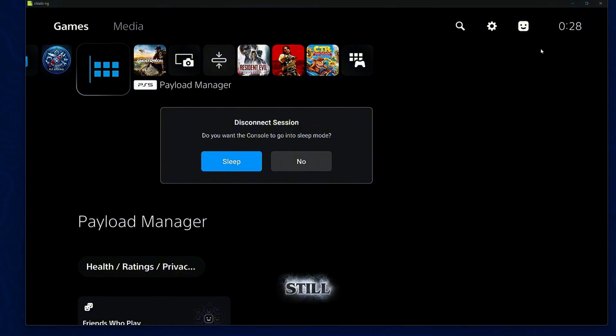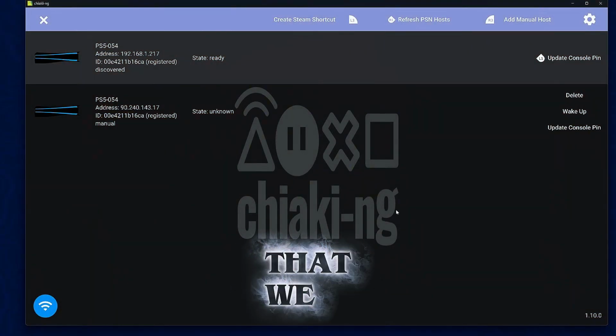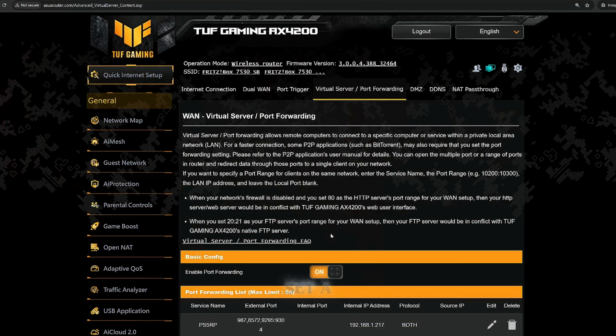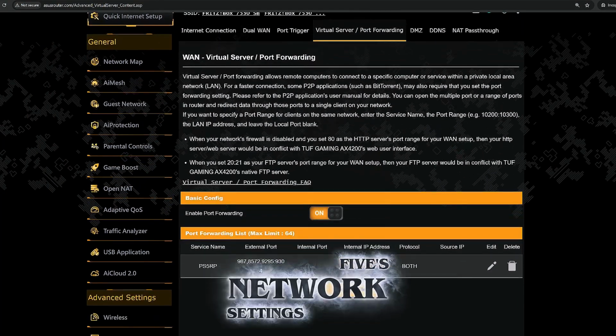Now there is still one other issue that we can potentially run into here, and that is that if your local IP address changes on the PS5, then the ports will no longer be forwarded and you won't be able to connect from outside the network. Same issue if the public IP address changes. If you have a dynamic IP address for your public IP and it changes, then obviously you're not going to be able to reach the PS5 via the old IP address. You can, of course, set a static IP address for the PlayStation 5 in the PS5's network settings itself.